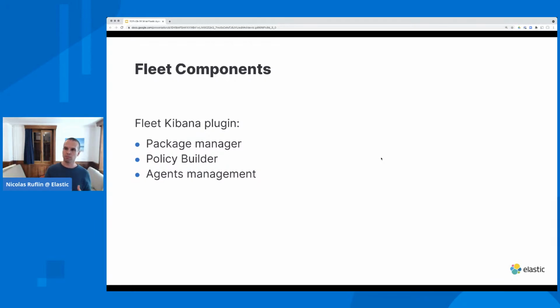Then we have the policy builder. It builds the policies for the Elastic Agent to make sure the Nginx configuration is there, the system configuration, so you can add the things you need. And the last part is the agent management, where you can enroll agents, unenroll agents, see the logs of the agents, basically a UI for what the Fleet Server does in the background. And all the communication happens through Elasticsearch. There is no direct connection.